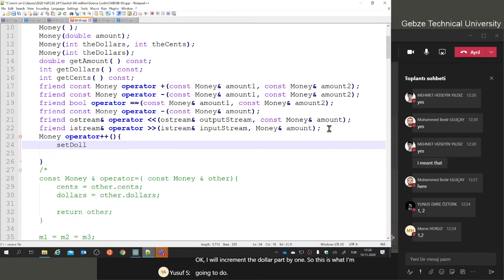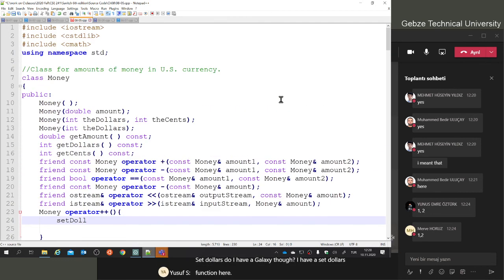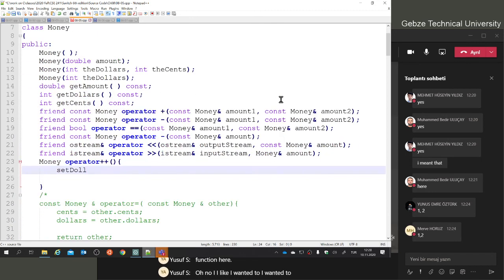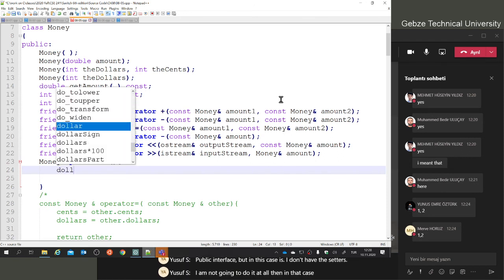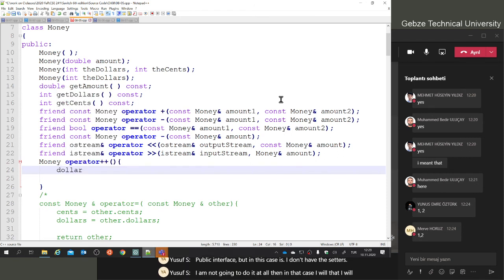Set dollars. Do I have a set dollars function here? Oh no, I wanted to use the public interface, but in this case, since I don't have the setter, I am not going to do that. Or then in that case, I will just use this plus, and I think it is dollars.